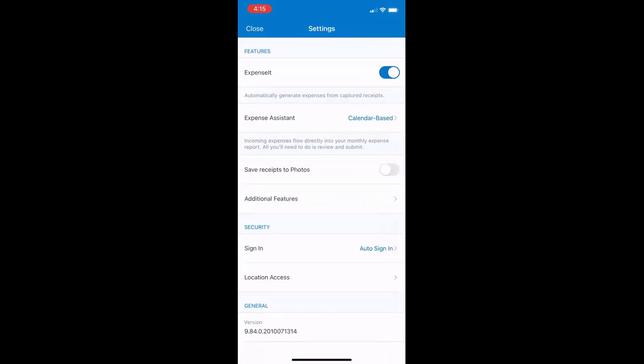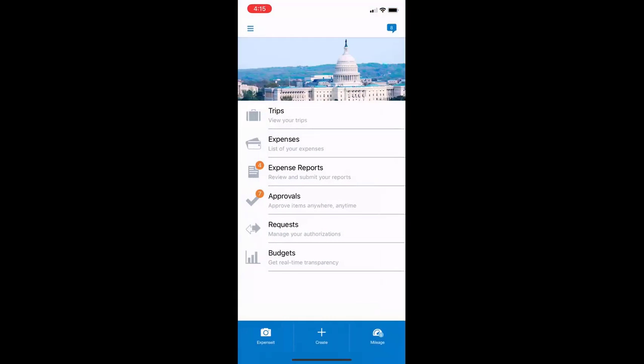Next, you can decide whether or not to save receipts to your photos on your phone or on your device. I've turned this off because I don't like to use up the space. I trust that Concur is going to save the receipt for me as long as I need it. So those are some of the key things in settings that I wanted you to be aware of. So let's get started with creating an expense report.